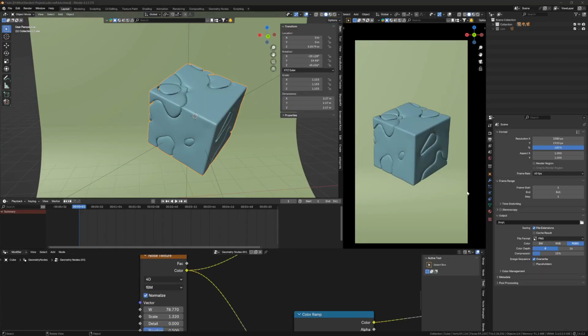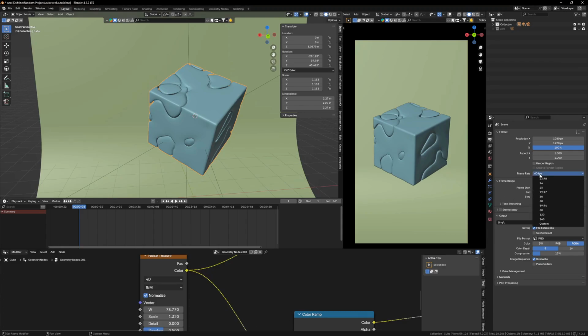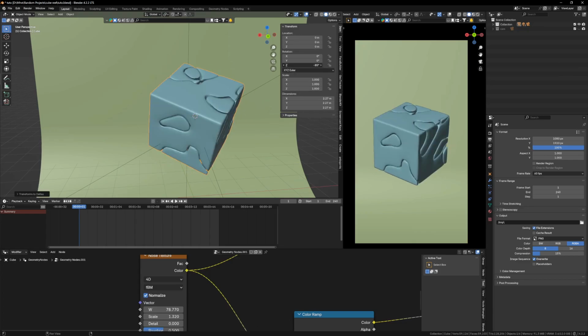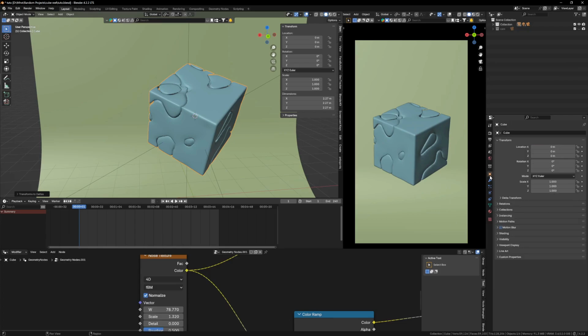Okay, now let's work on the animation. Just note that I am working on 60 fps, so 1 second is 60 frames. Let's make it a loop of around 4 seconds, that is 4 into 60, 240 frames. I will first of all press Ctrl A or transform to delta so that my rotations and everything is set to default to make our lives easier.